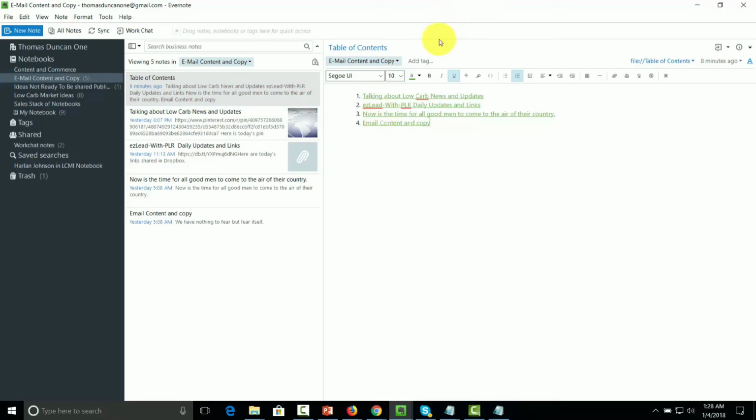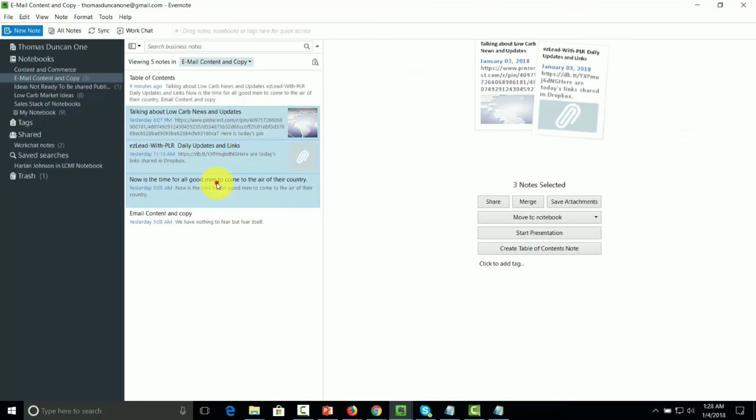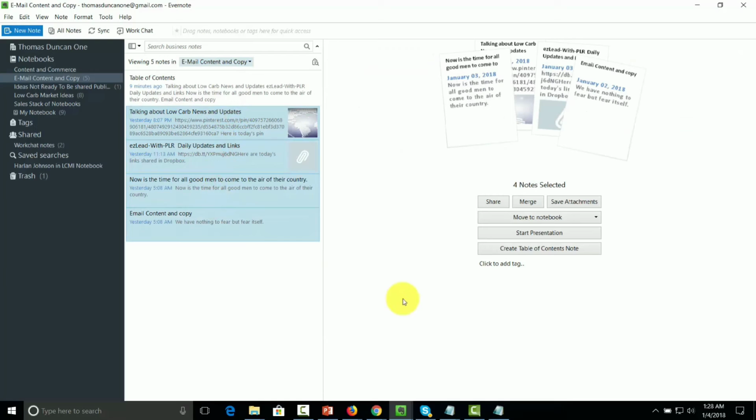Now what you'll want to use next is some kind of screen recording system so that you can take this next step and add it to this notebook, which will be your training center. Basically, we're going to highlight those same 4 notes, and then click Start Presentation.